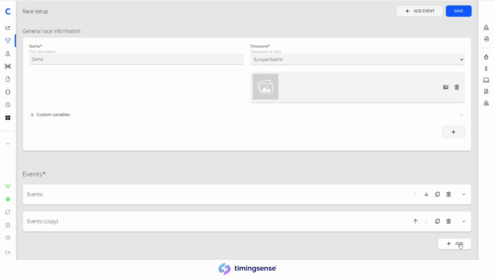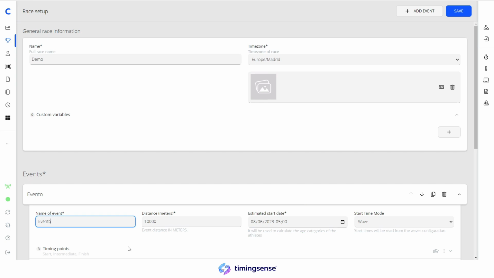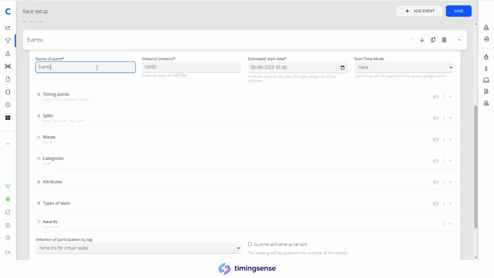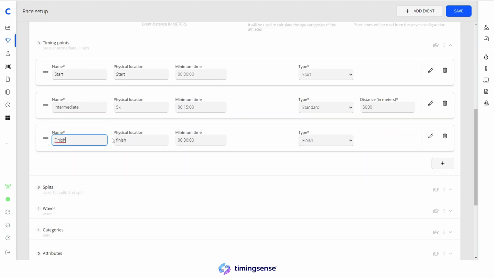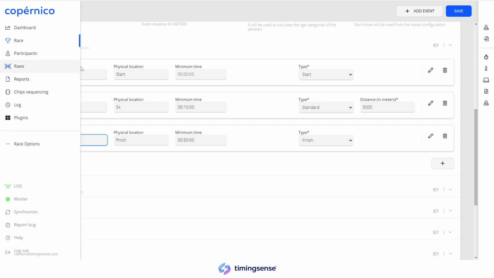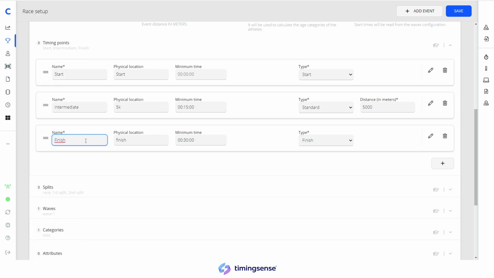So you click on Add, and once the event is created, you give it a name, a distance, plus an estimated start day and time. Next, you have your timing points. Timing points are simply the physical locations where we're going to be taking times. So each race needs to have a start and a finish minimum.